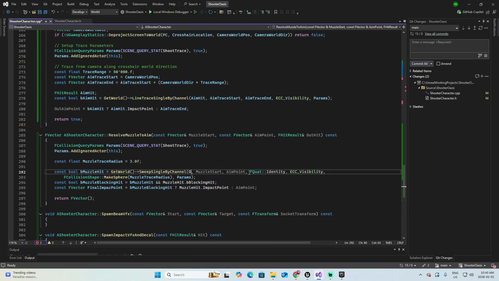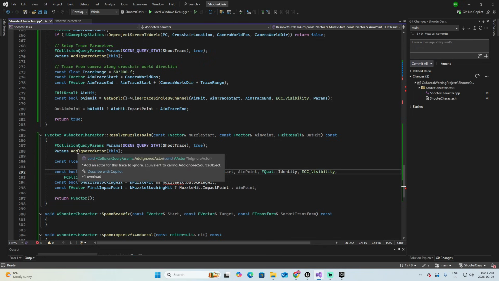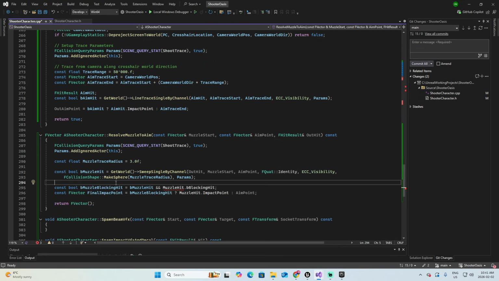Instead of muzzle hit, it will be out hit, which is this parameter. The muzzle start, the aim point, FQuadIdentity, ECC visibility, FCollision, we're going to make a sphere, passing the muzzle trace radius, and again the params that we set here. Finally, for the bMuzzleBlockingHit, we don't have the muzzle hit, we have the out hit. So replace that one here.